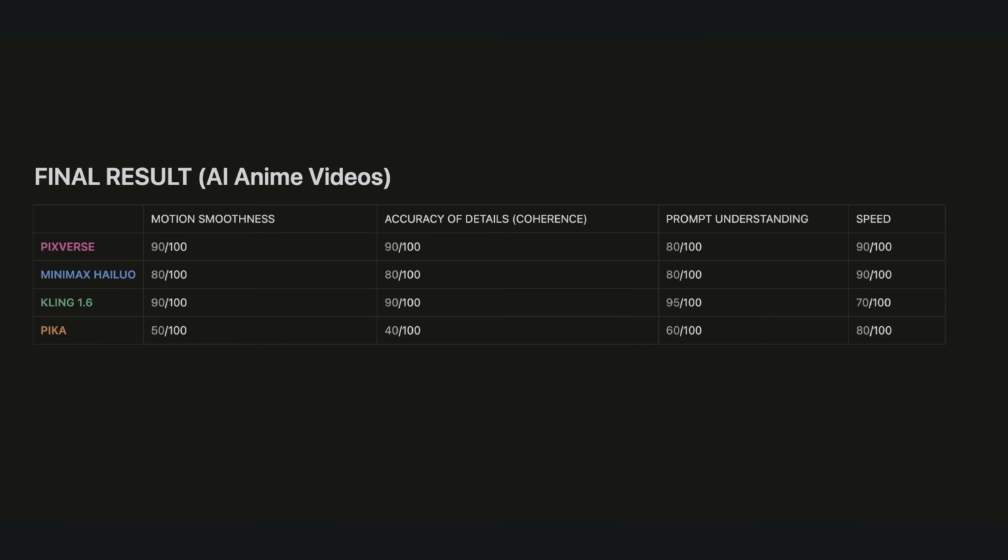To visualize the results a little bit better, I created this table. So just as a reminder, these scores are particularly for AI anime videos. Here we are not really comparing realistic results. We are fully focusing on 2D illustrations and AI anime. I think PixVerse and Kling 1.6 are showing extremely strong performance and definitely good value for your money. I think they excel in motion smoothness, accuracy of details and coherence, and prompt understanding.